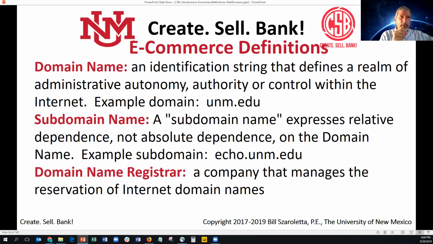A subdomain expresses relative dependence, not absolute dependence, on the domain name. An example subdomain is echo.unm.edu. unm.edu is the domain, echo.unm.edu is the subdomain. And basically it refers to the primary domain. So if you have a domain name, you can create subdomains. This is a complex process, but I just want you to understand what a domain name is and what a subdomain is.